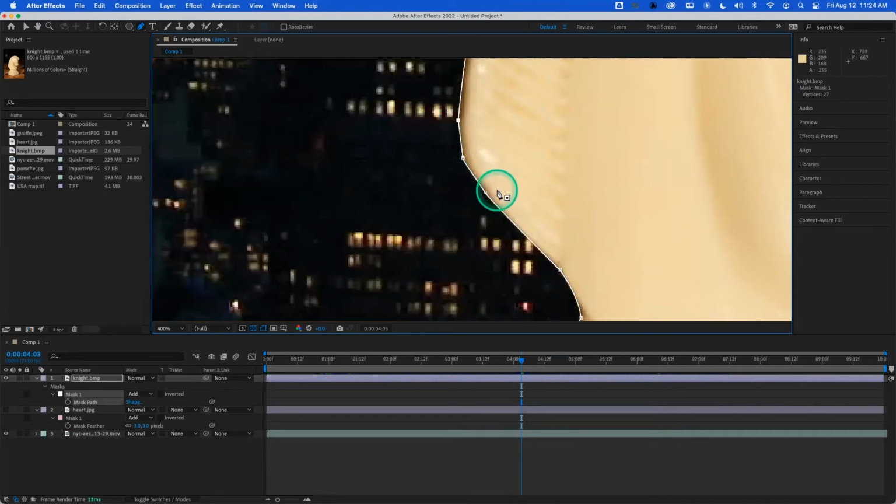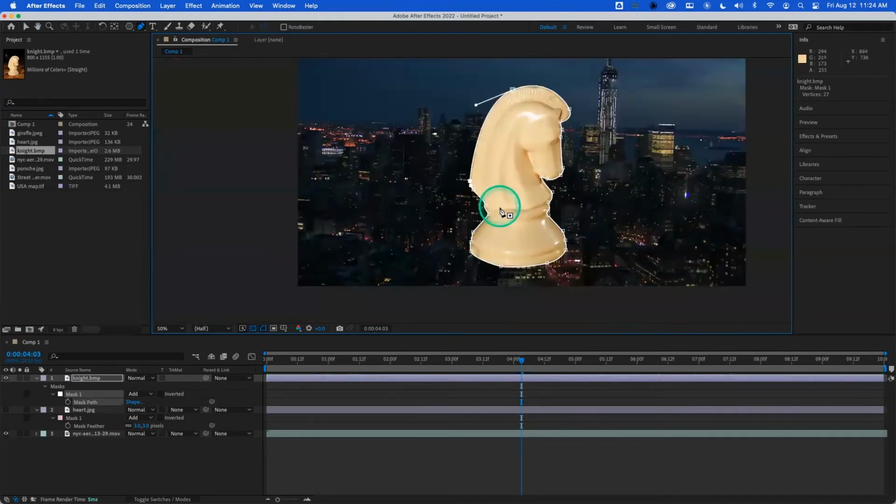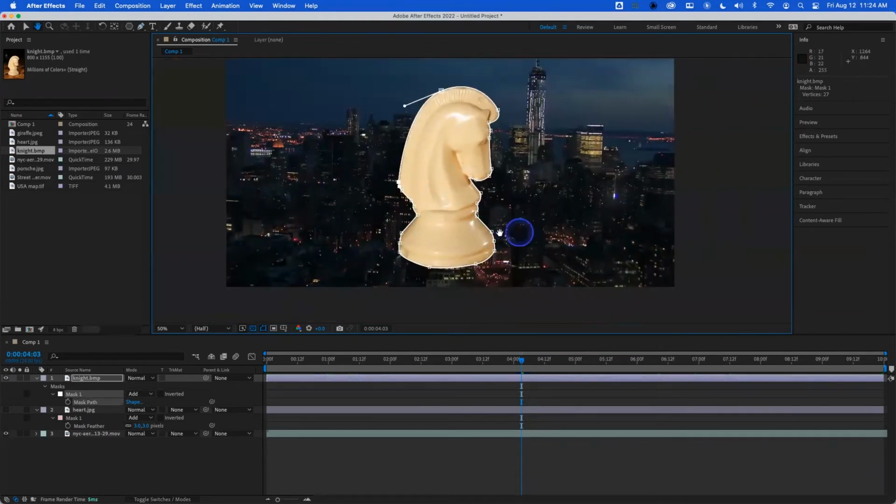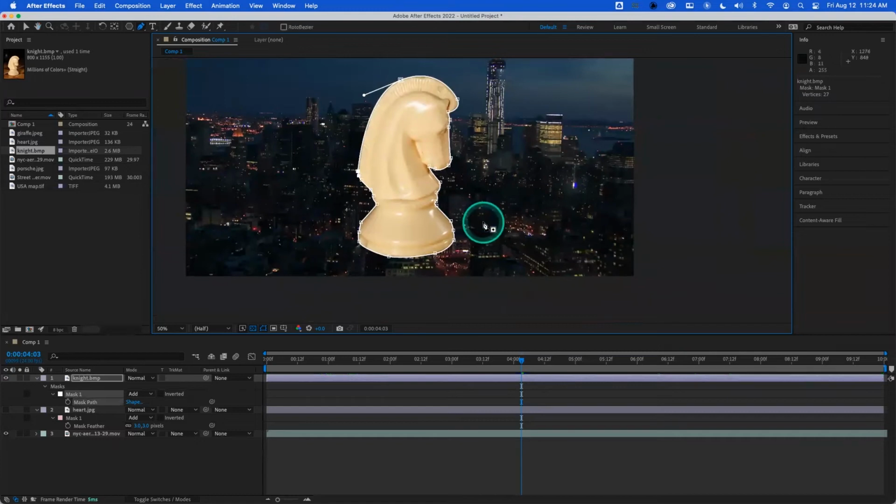Now, could I have done this in Photoshop? Yeah, I probably could have done this in Photoshop, but there is something nice about doing this inside of After Effects, to be able to cut this out and tweak it and get what you want and work with it inside of After Effects. This is what the mask tool allows you to do.